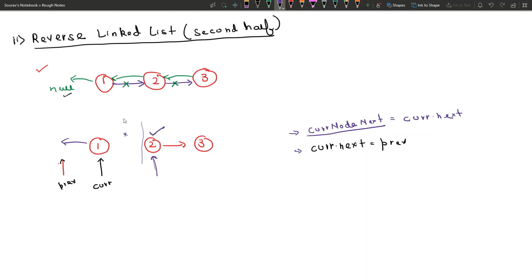Now for the next operation, what we need to do is move this current to 2. Now we have reversed one arrow. Now we have to move this current to 2, and my previous should move to 1. So we'll simply write these two things. What is my previous? My previous will be nothing but my last current value.